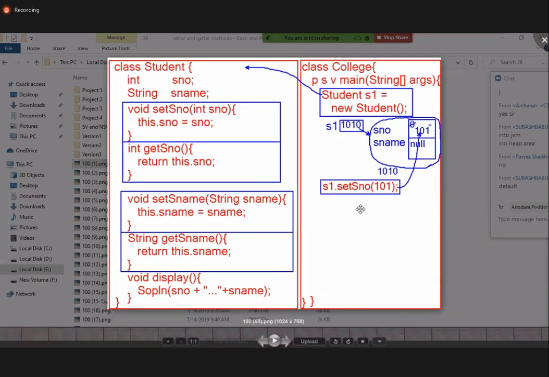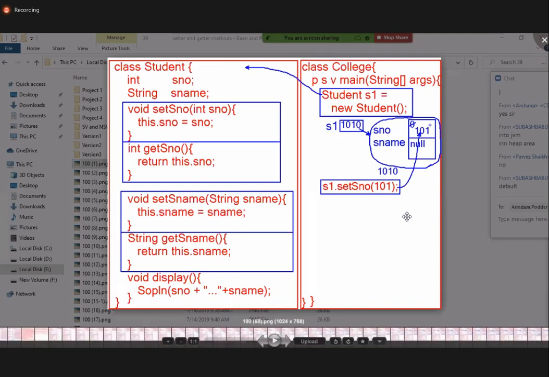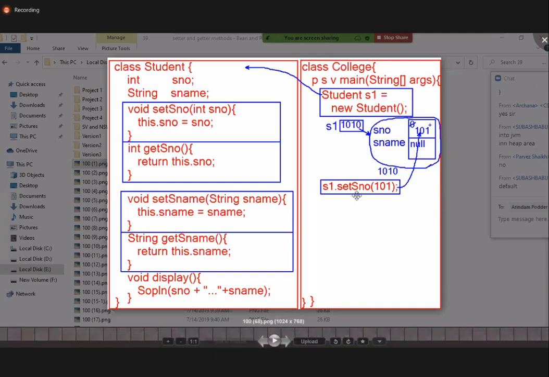Then now tell me, if you call S1 dot setSNO of 101, is this value directly stored in this object? Please give me the execution flow. No, it's not stored directly inside the object. It is not variable access, it is method access. Many students feel that the value goes directly into the object, which is wrong. Then where does it go? It goes into the method. Into the method, it collects two values: the current object reference and the argument. Then according to the method logic, the values are stored in the object.